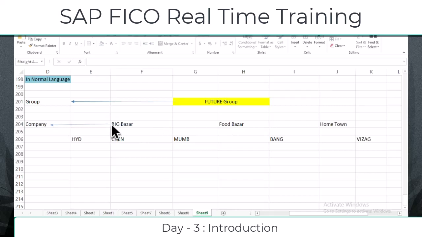Understand the organization structure based on the study we did here. And this one is business units. Hyderabad unit, Chennai unit, Bangalore unit, Mumbai unit. Like this, different units are available. This is the normal terminology we use. So this is called Future Group, these are called companies, and these are called business units.